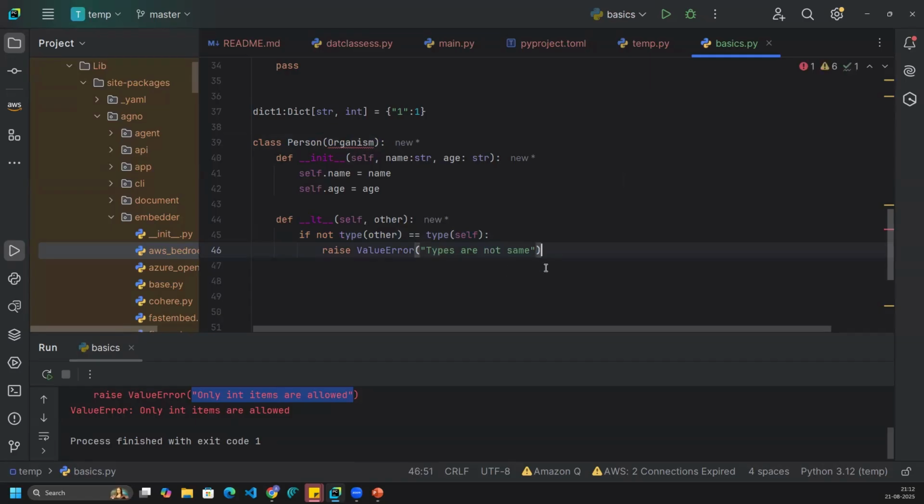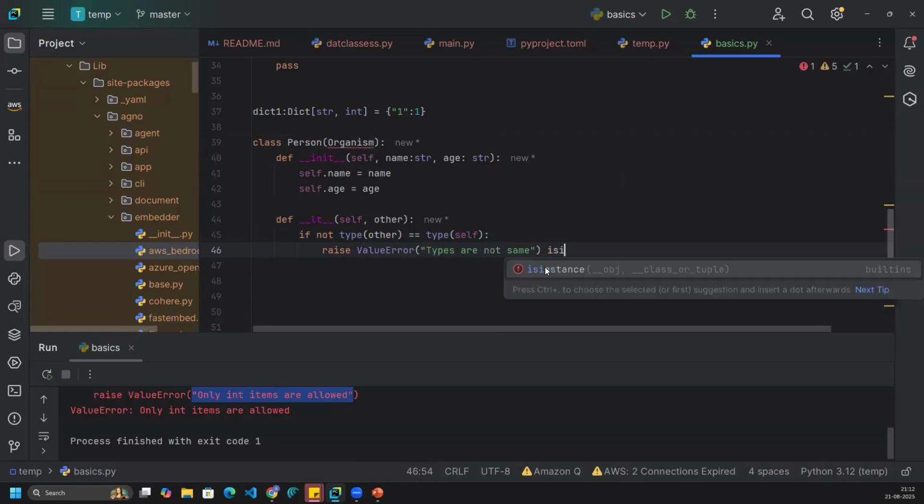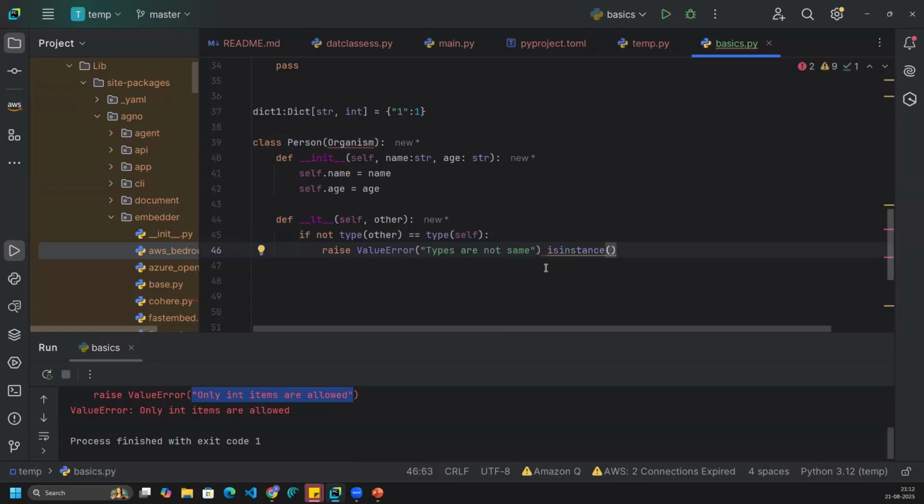Now, there is another one. Isinstance is another; go and check it out in your free time. Isinstance is another inbuilt method, and issubclass. These two are inbuilt methods you can use to check for inheritance. For now, I'm not doing it.